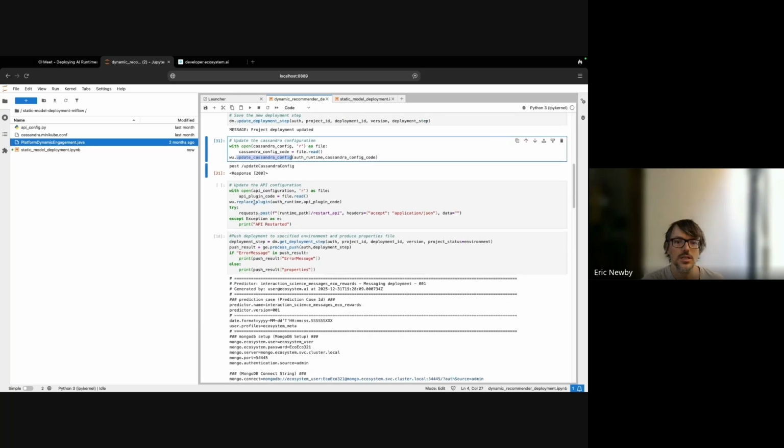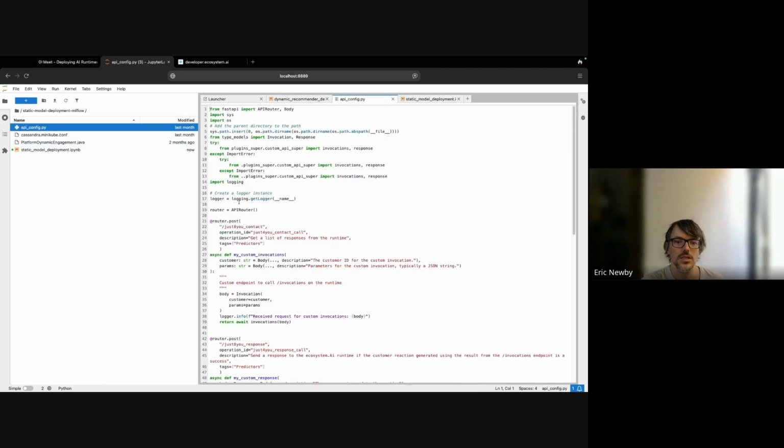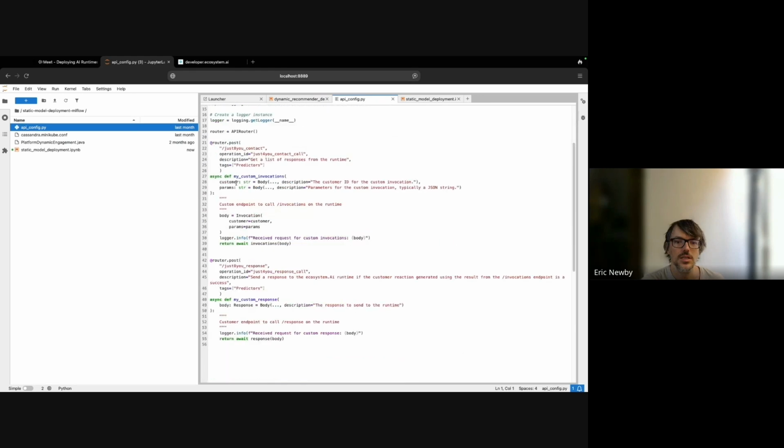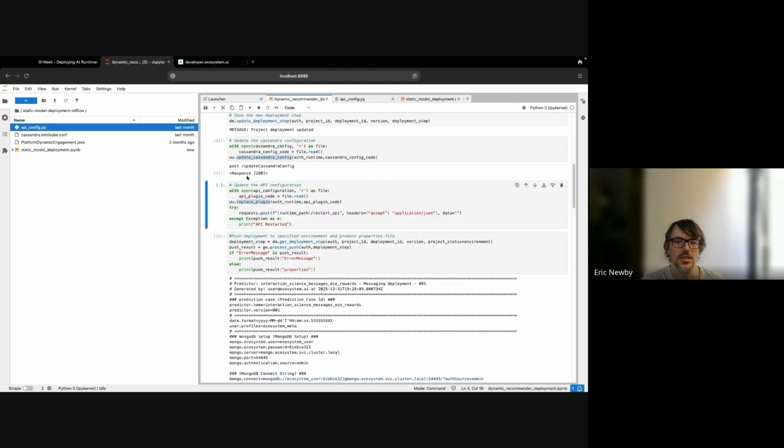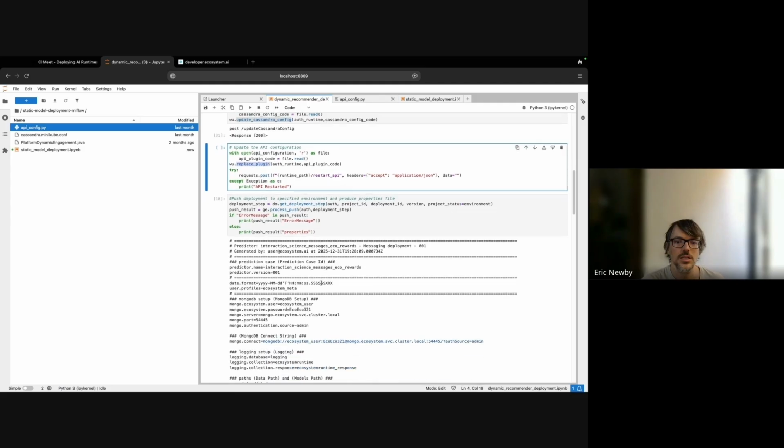Then we can update the API configuration used. This will then update the ecosystem runtime MCP. It will update the Python that manages the custom APIs. So you can see here the API config that we use. You basically set up whatever you want the name to be, and you can have different parameters being passed through with type checks and all those things. You then format that and pass it through to the invocations endpoint of the runtime, and the same thing for the response. This just saves that to your runtime MCP and refreshes it so that those changes pull through.